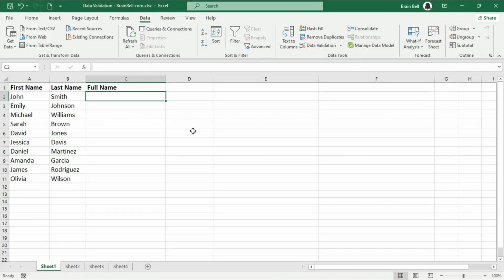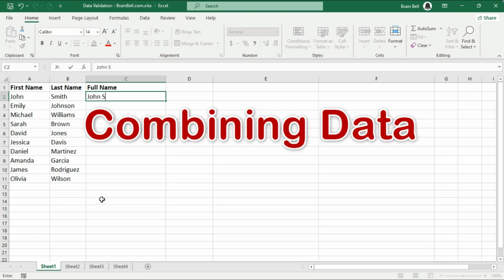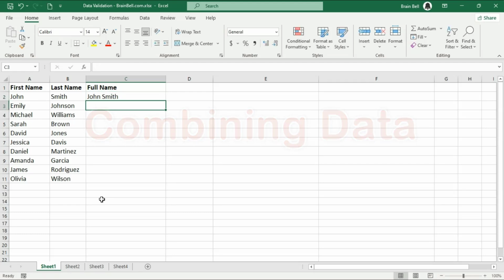Hi everyone. Today, I'm going to show you how to use the Flash Fill feature in Excel. Flash Fill is a great tool for automating repetitive tasks like splitting, combining, or reformatting data. Let's start by combining first and last names into a full name.